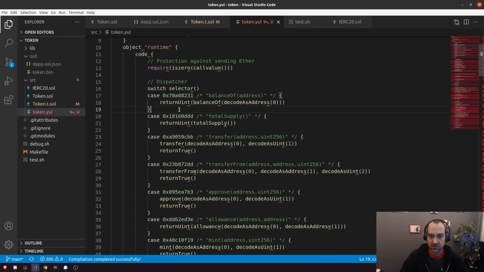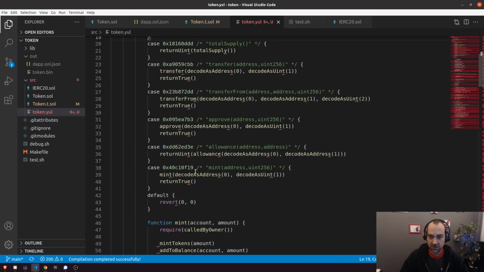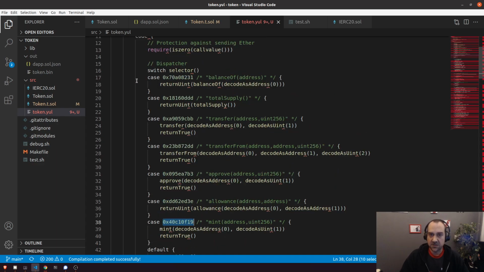So here, if we wanted, we could really, because if you call mint, and let's say mint is your most used function, every time somebody interacts with your contract, it's going to say, did you call balanceOf? No. Did you call totalSupply? Did you call transfer? Did you call transferFrom? Did you call approve? Did you call allowance? Did you call mint? So it's 1, 2, 3, 4, 5, 6 checks, which all cost gas until you get to the one that you actually wanted.